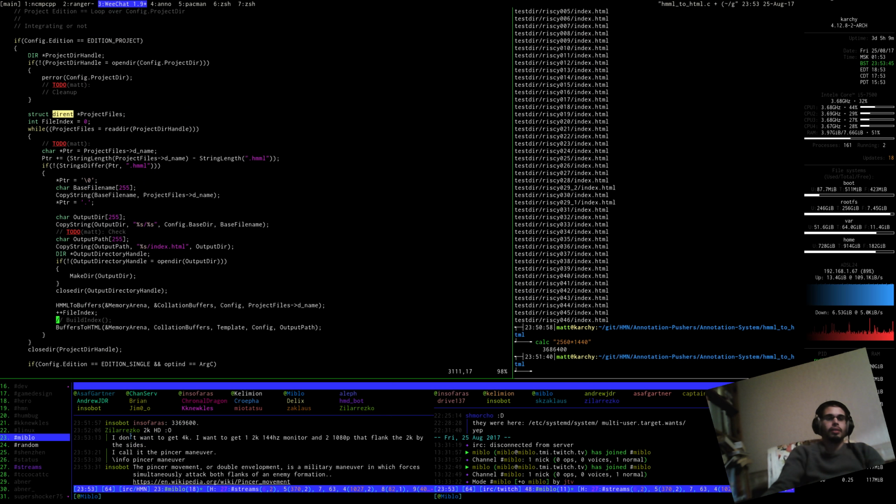Just double check. Yeah, doesn't want to get 4K. He wants to get 2K. Oh wow, you go for the heritage. 2K that, and 210 HP the flank the 2K as a bit to move. Wow. Shouldn't that be the pincer monitor over?